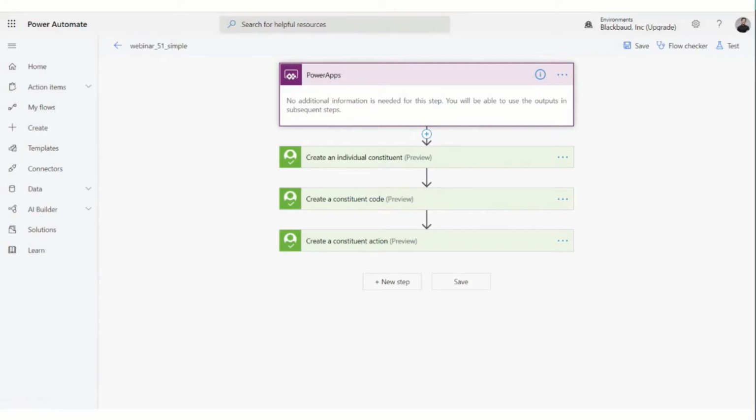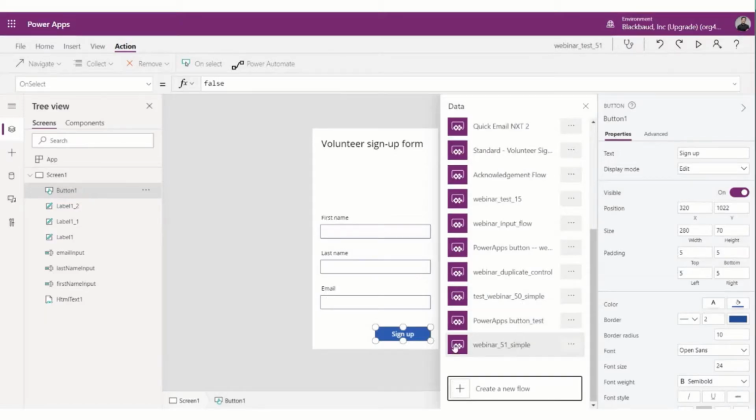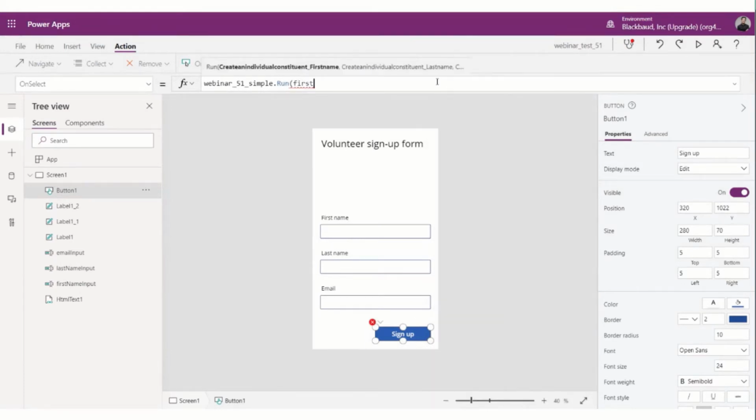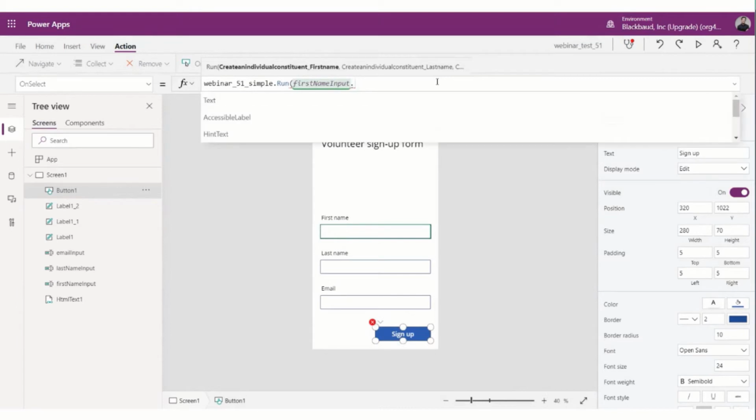So let's go back into our Power App. Okay, and so you see that now it's added this new webinar workflow. We're going to add this to our app. And then now that workflow is associated with our button, and we need to pass it the information that it needs. So we need the first name. And again, this is why I labeled these. I don't want to have to remember input 1 is first name.